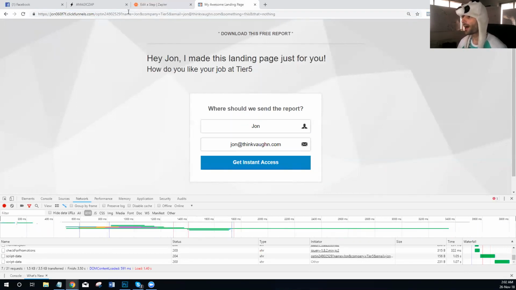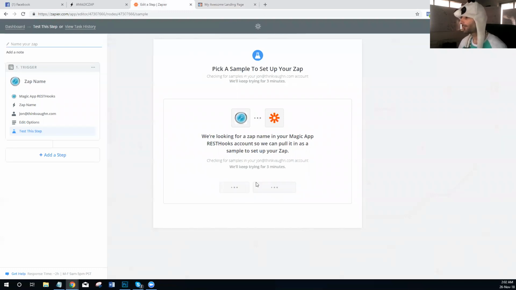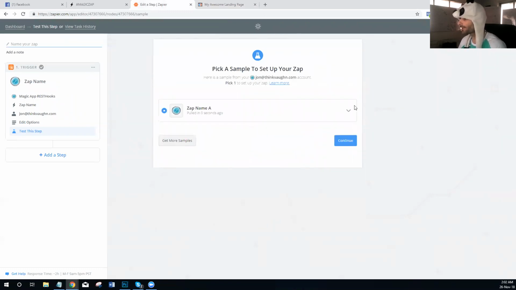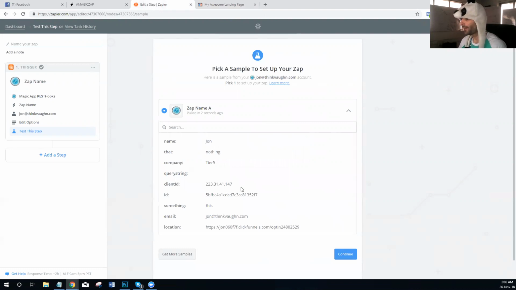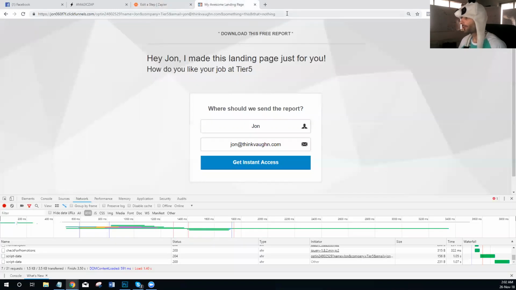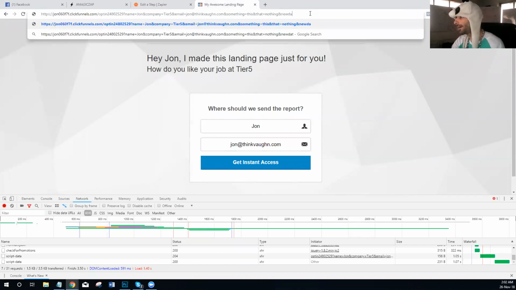All right. And then once that's there, we're just going to pull in some samples. And you can see that that sample's actually been pulled in. And you can see all your information. Here's all the things that came in your URL. So if you want to add some new data, we can do that. Just hit an and sign, new data equals new data.